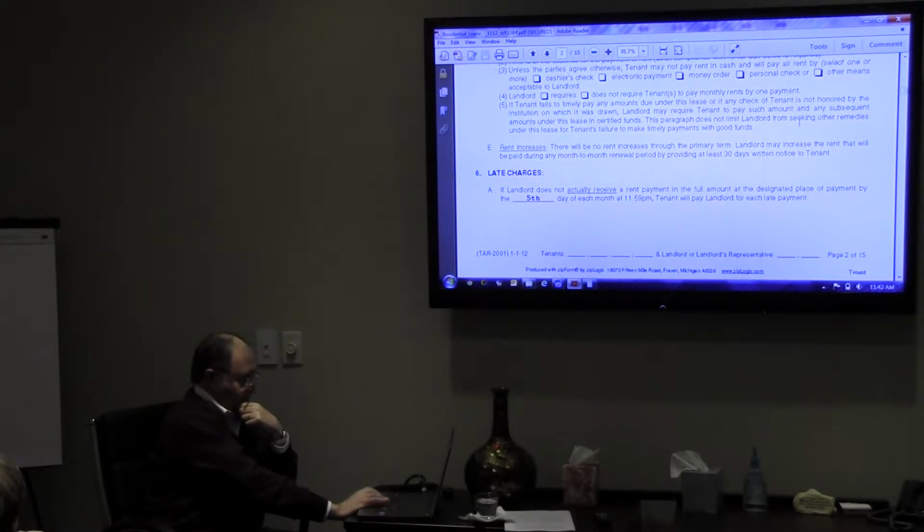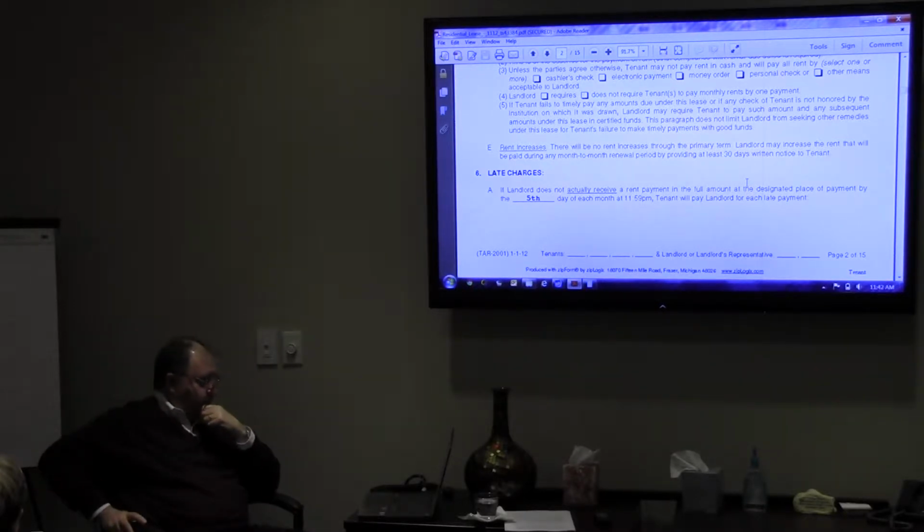Rent increases. This is another field that is significant because a lot of people will ask you. There will be no rent increases through the primary term. The landlord may increase the rent that will be paid during any month-to-month renewals, and then they will have to provide written notice to the tenant at least 30 days in advance.